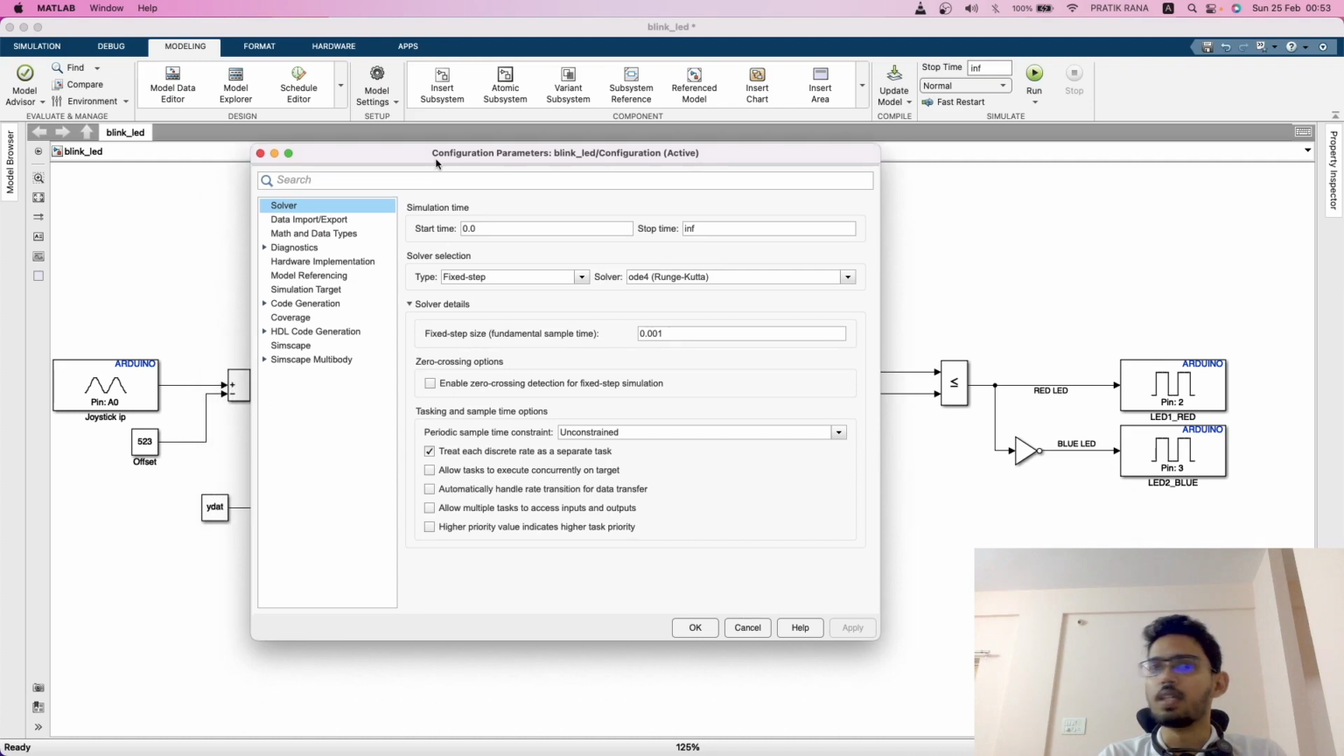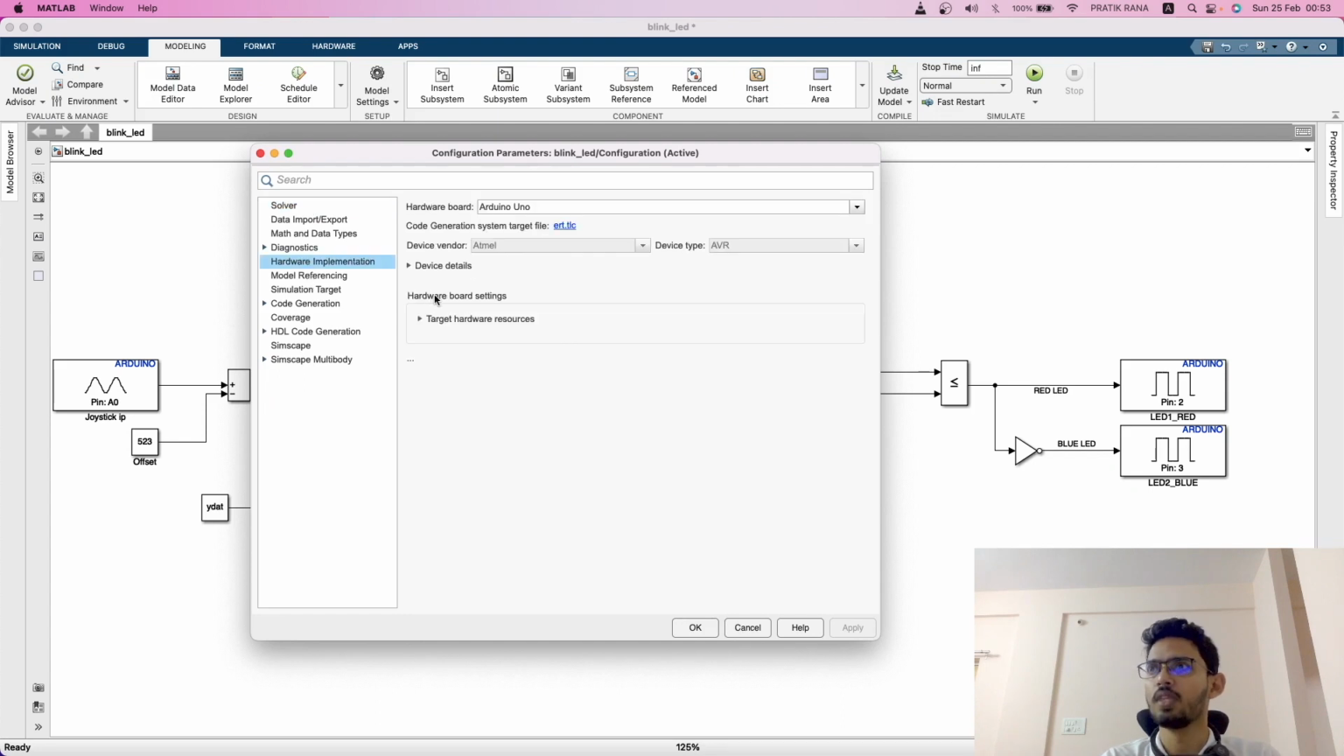But if this is the first time, you might not get this tab. Now in order to bring it, we have to configure the hardware implementation here. So go to hardware implementation. Here we can see the hardware board is Arduino UNO. If it's not selected, you can select this. I'm using UNO, so I've selected Arduino UNO.